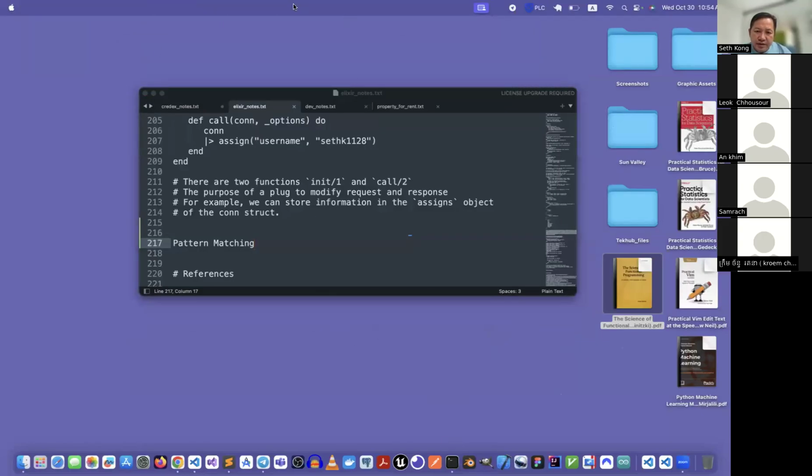Okay, so this training is not formal yet, so it's a little messy. I apologize for being messy here, but eventually I'll hide this floating control a little bit. So we talk about pattern matching in functional programming language.